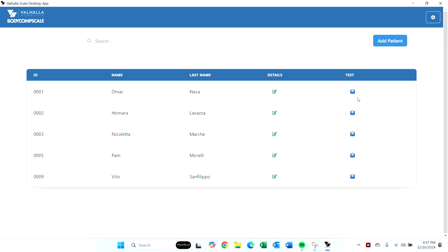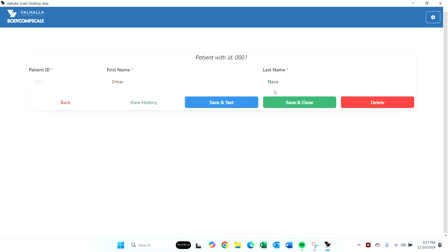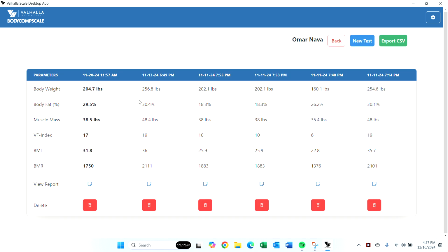So there's different ways to run a test. You can run a test from this view. You can run a test from the patient view right here, save and test. You can look at the historical data and run a test from here, depending on the approach that you want to take. So let's say from here, you can see, okay, last time you came in, you were 204.7. Let's see what your weight is now. And you can start a test from this point. You can do things backwards. Pretty much, we're leaving that up to you how you want to start the test and from what point.